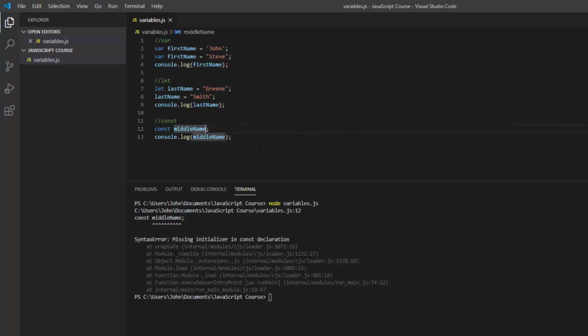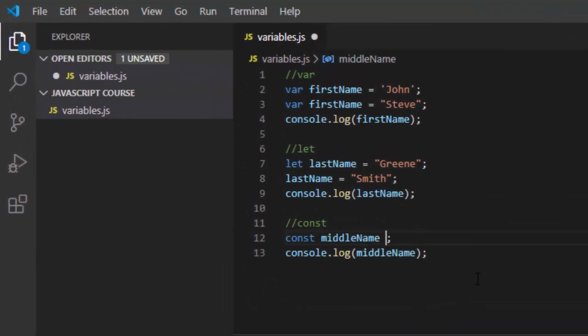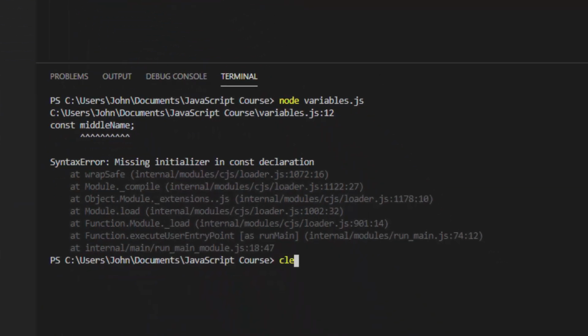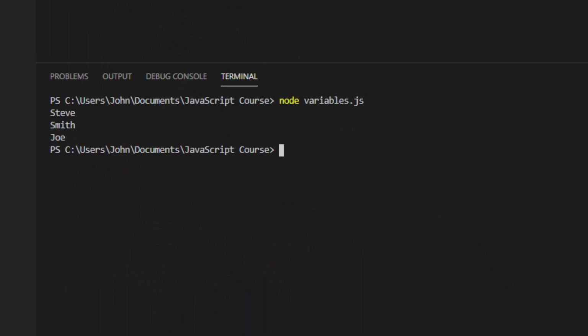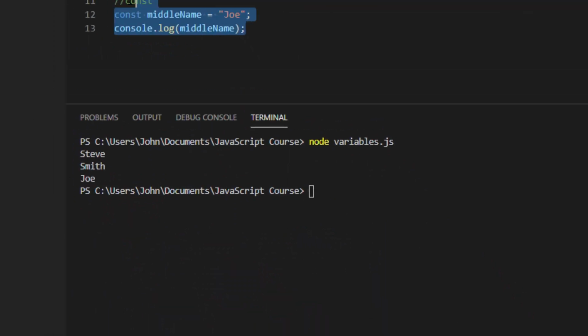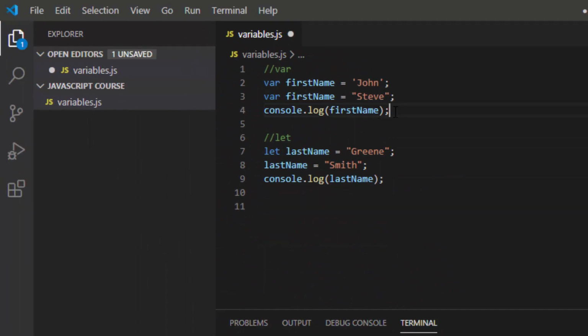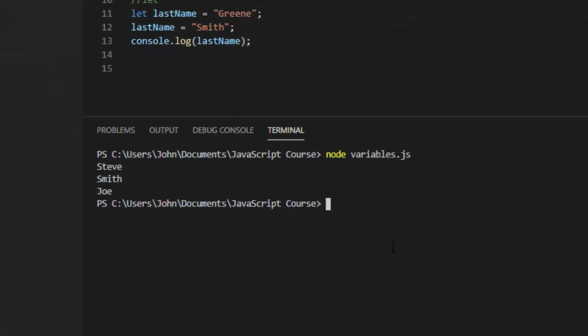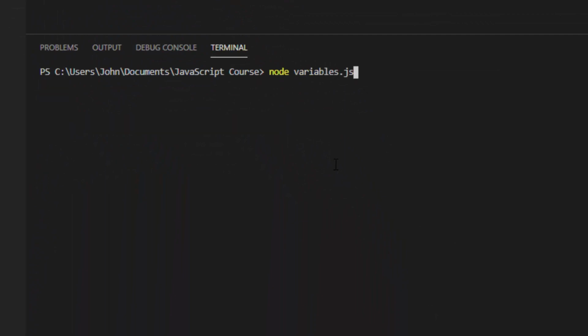So for example, let's say I say const middle name equals, let's say Joe, okay? And then I'm going to hit save and let's clear this out and let's run this again. Well, now I have Steve Smith Joe, okay? And I should probably move this up here so that it's in the correct order. Let me just run this one more time so you see it works. So we have Steve Joe Smith.